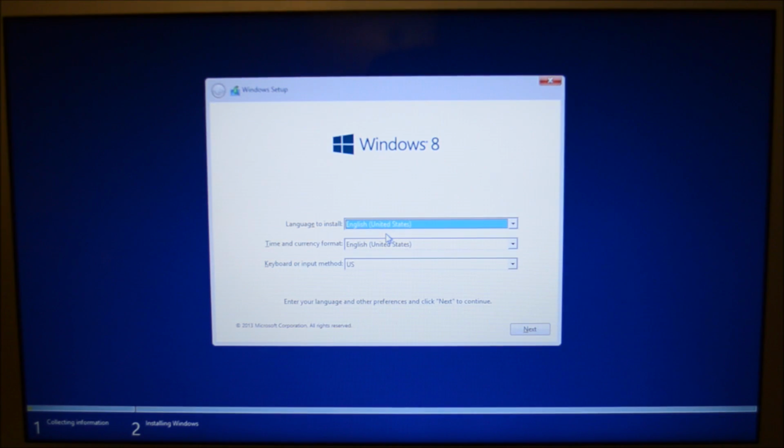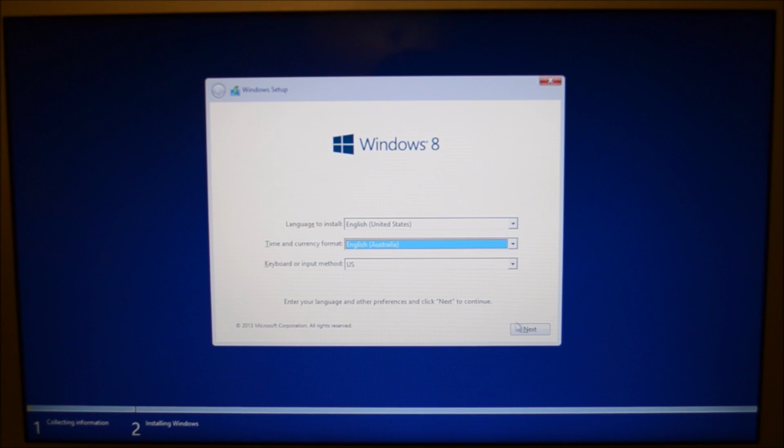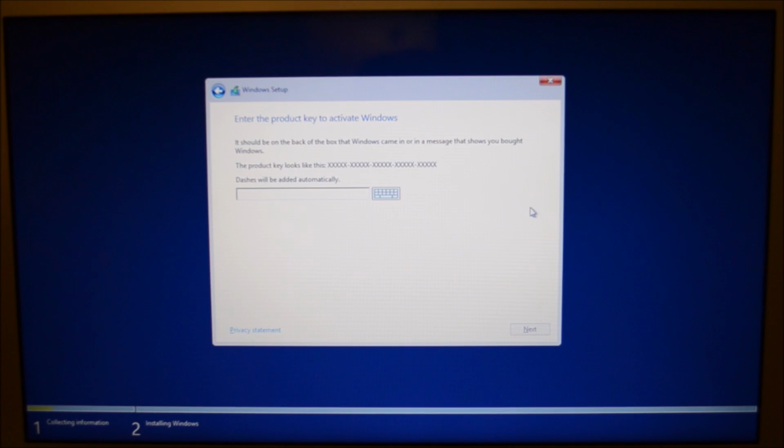Okay, so now we've got the Windows 8 splash screen come up, and language to install, English, United States, time and currency. I'm going to change that over to English Australia, and US keyboard or method. Now, some people actually have problems moving the mouse at this stage. If you do, make sure you get an external mouse and just pop it into the USB on the side, and then you'll be able to go to the next step. All right, so hit next.